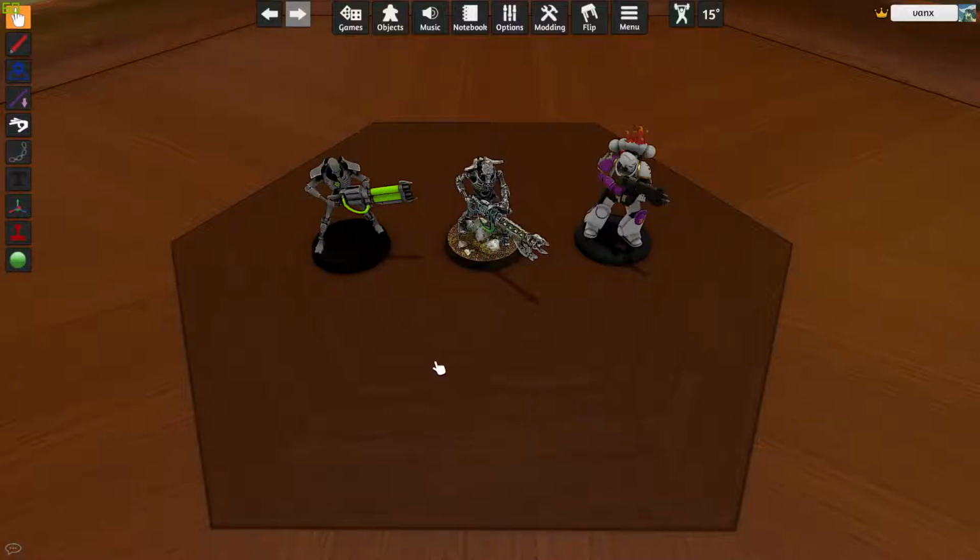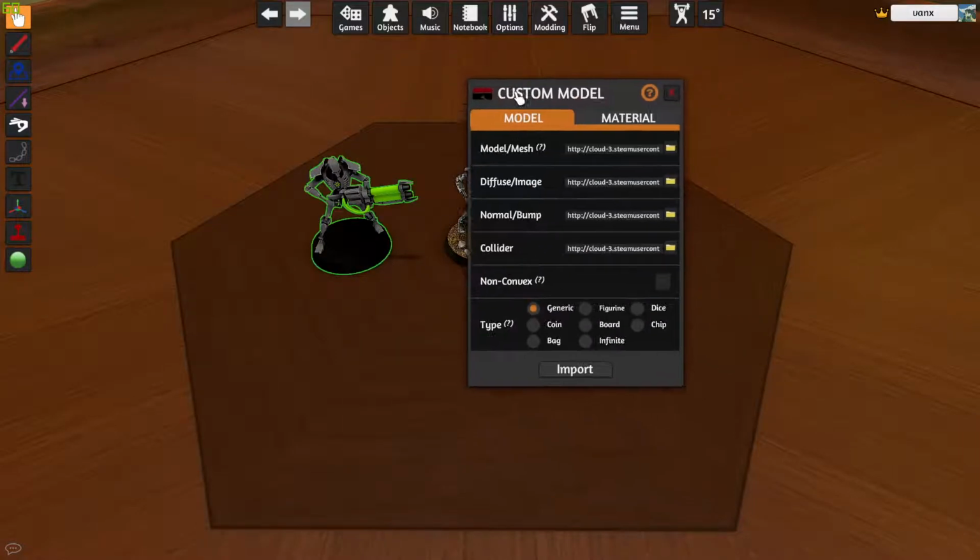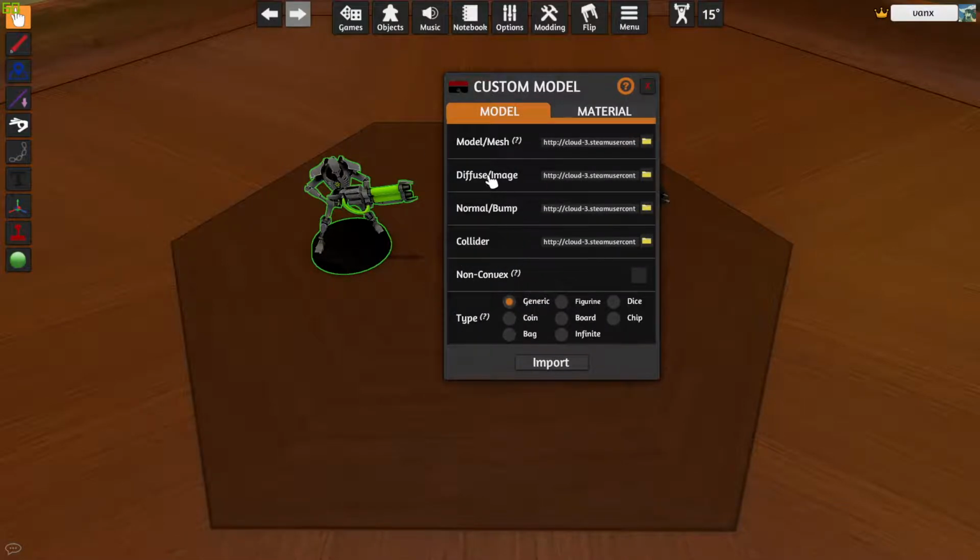I'm gonna show you how to edit basic models in TTS. A lot of you asked this, so here I am. You right click on it, you click custom, and here you can see all the links. We need the diffuse image link. It is a link for the initial texture that is applied to the model.